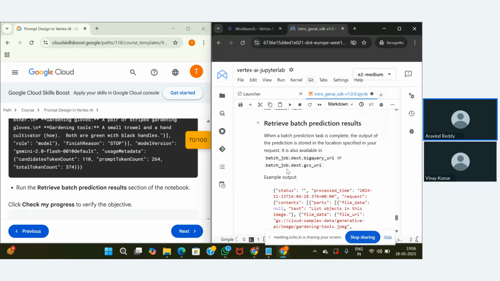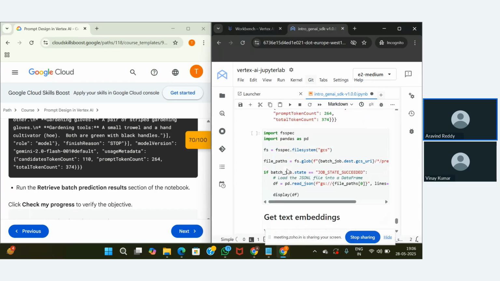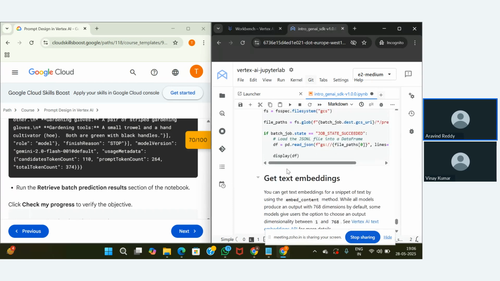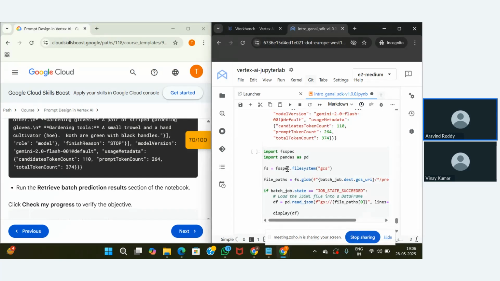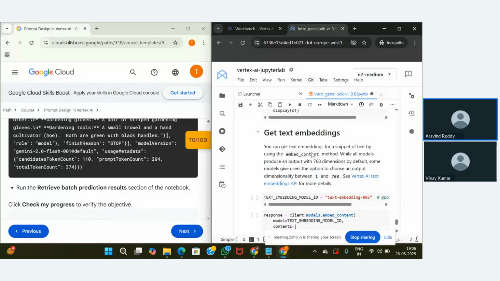Finish this, and after that, go. What do you need to do? You need to get the text embeddings. Text embeddings we already discussed, I think. If not, I'm going to explain it once again. What does text embedding mean? See, this is text, right? You can get the text embedding for a snippet of text by using the embedding content method. For example, this is my text. I'm passing it to the model, which means generate something about this, and it's going to give a huge amount of information about what text embedding is, all this.